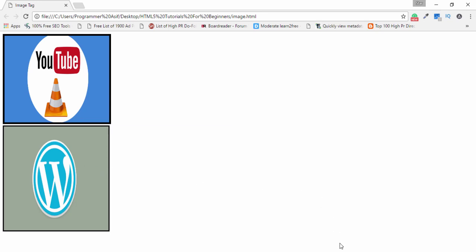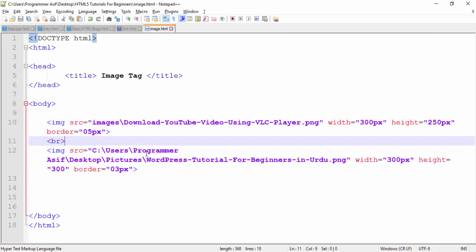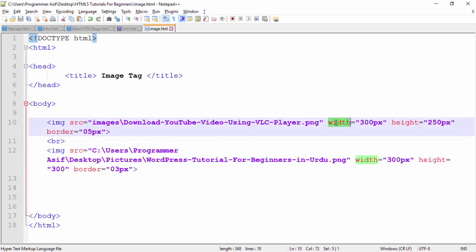So this video is about the image tag, how you can insert an image on our browser, and you can use attributes like width, height, and border to design the image or increase or decrease the image size as well. So I hope you understood.